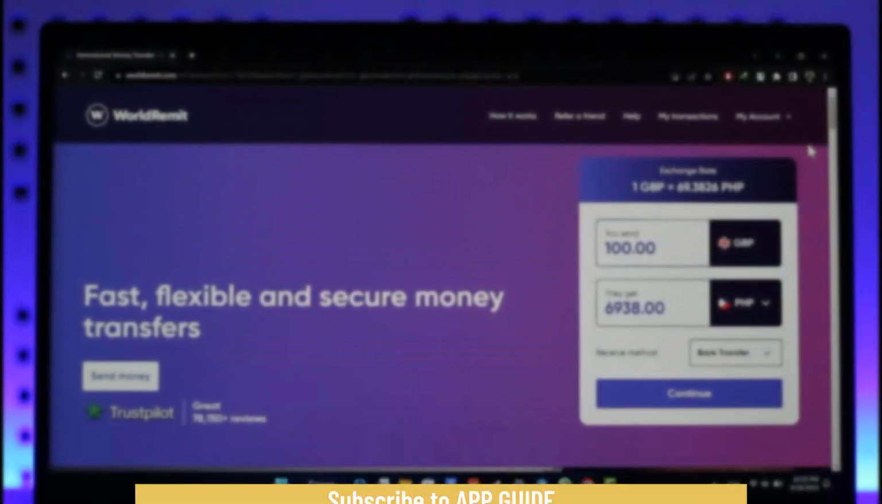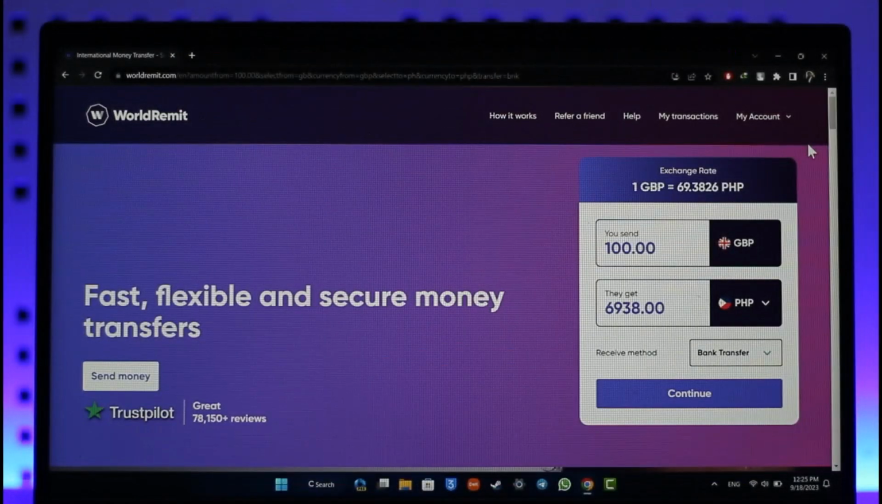In today's video I'll guide you on how you can cancel your WorldRemit transaction, so make sure to watch the video till the end. So if you'd like to cancel your WorldRemit transaction, it's actually quite simple. Just go to worldremit.com. Let's say that there is a certain transaction that you would like to cancel.